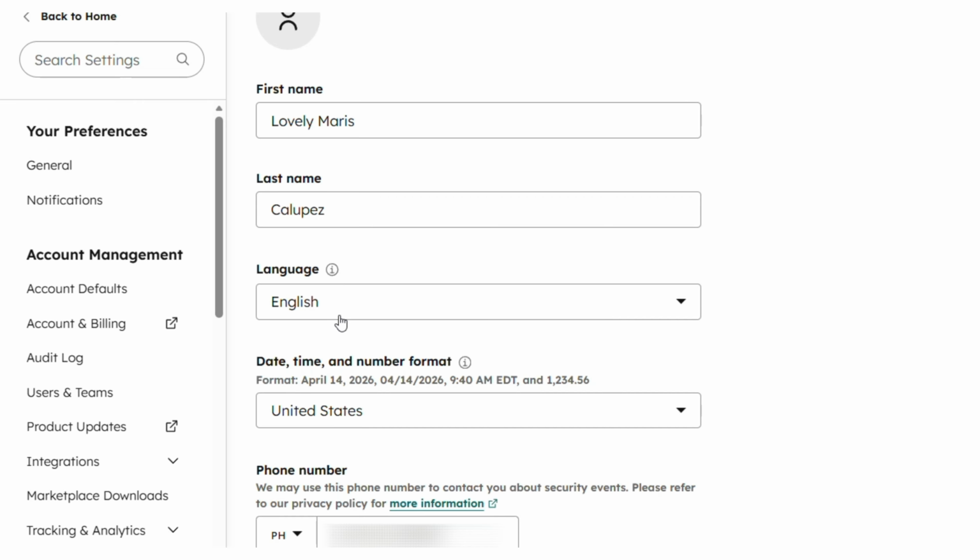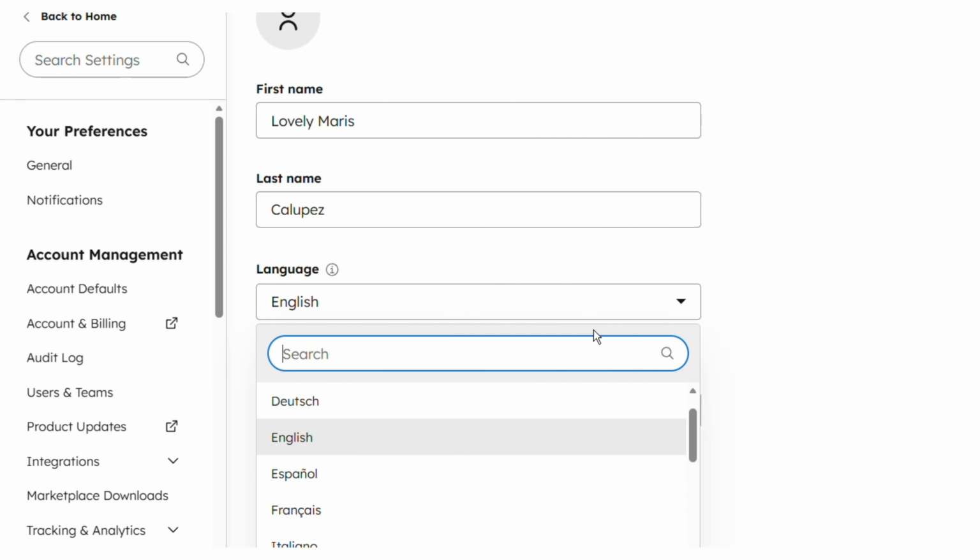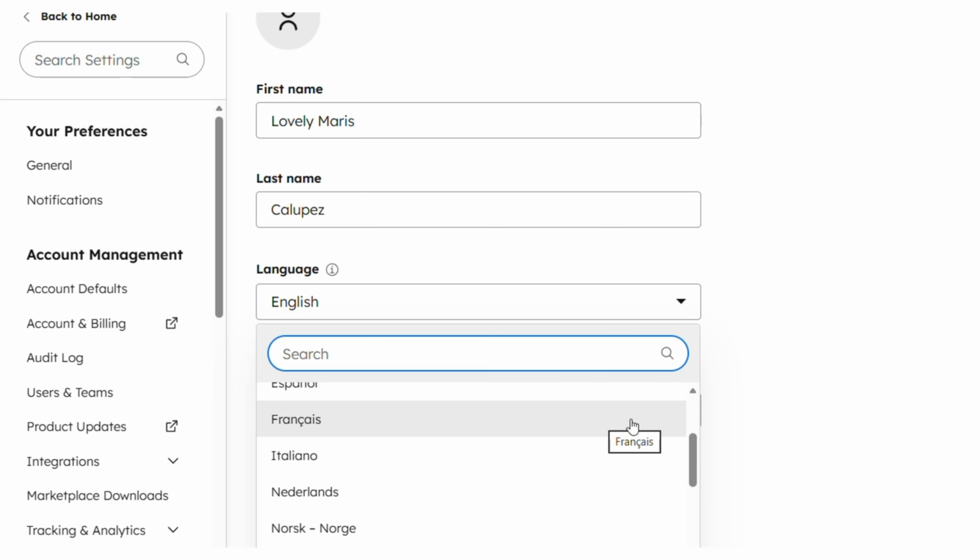Now, important note, changing your language will update menus and interface text. It will not affect your contacts or stored data, only apply to your personal account view. So choose a language you're comfortable navigating in. If you're working in a team, each user can set their own language, and some features may still appear in English depending on availability.